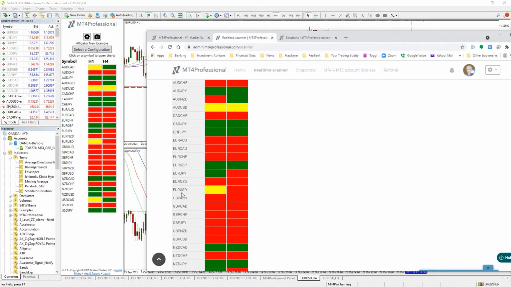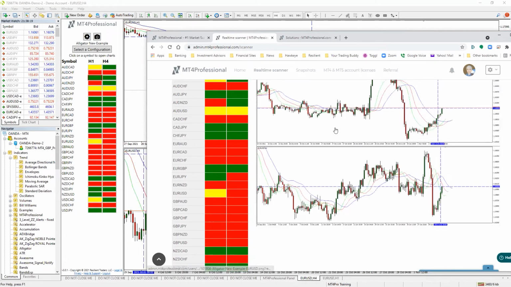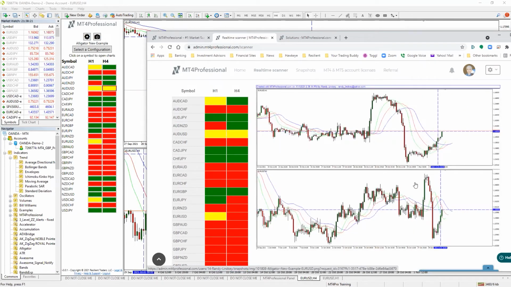By clicking on that, it will automatically switch the symbol to the Euro US dollar, and it'll give me a snapshot on my mobile device showing me what the current setup is for the Euro US dollar for a 1 hour and 4 hour alligator chart setup. I have a bullish hourly chart, but I have a bearish 4 hour chart. So right now I'm waiting. This looks like a potential setup, but it's still just a little bit early. I want to make sure that I'm in before I go.